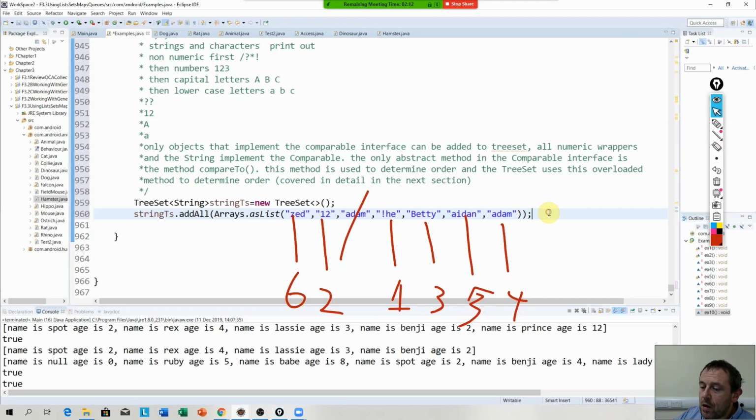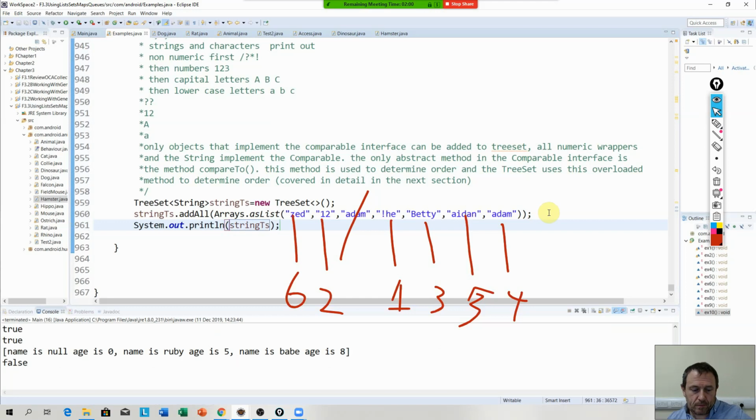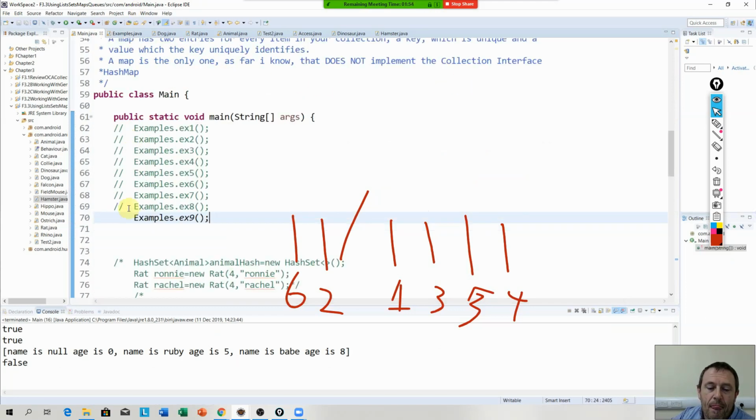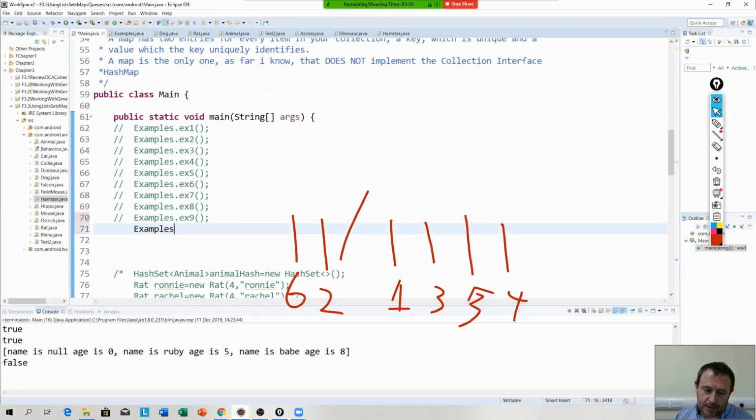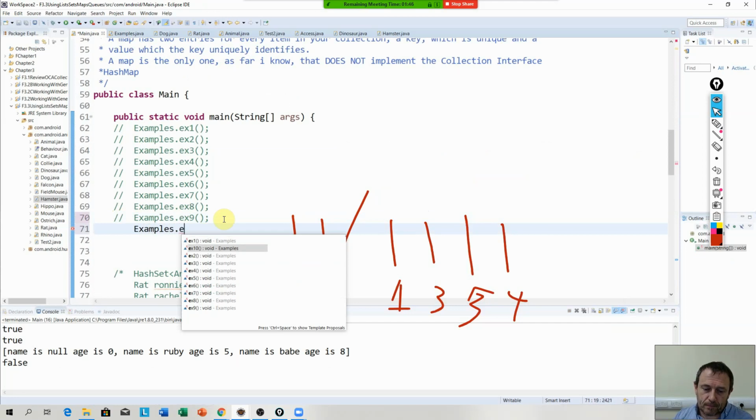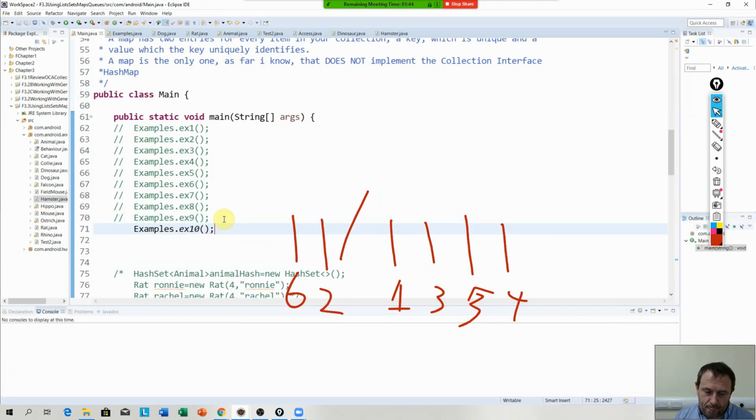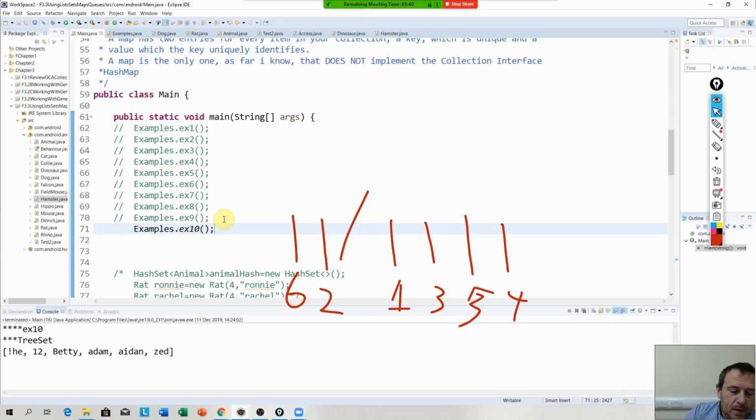So I'm going to print this out. So string TS. I haven't printed it out, EX10. Examples.ex10. Yep. So it's exclamation mark he, 12, Betty, Adam, Aiden, Z.